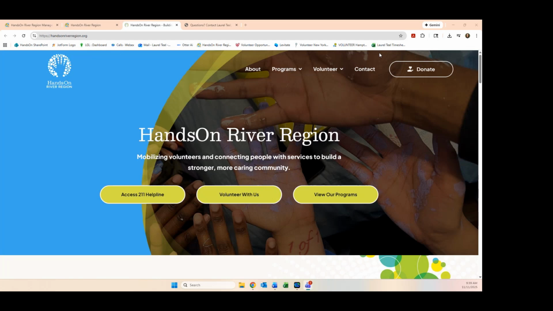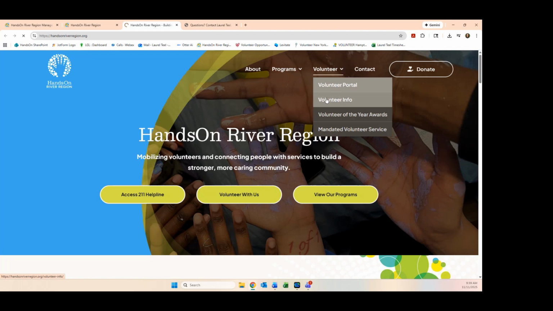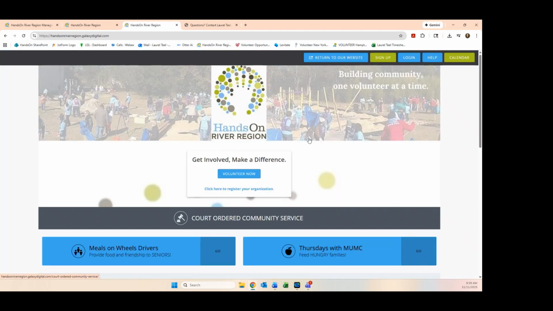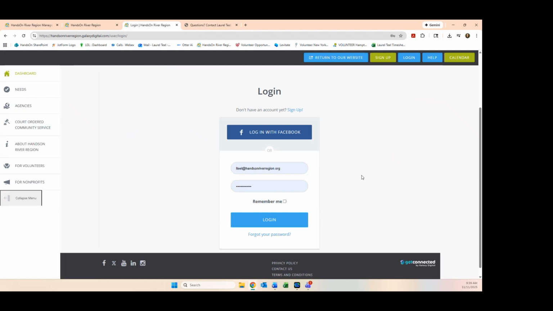Step 1. Go to the Hands-on River Region website at handsonriverregion.org. Select the Volunteer tab and click on Volunteer Portal. From here, select Login at the top right of the taskbar. You will enter your email and your password and log in.